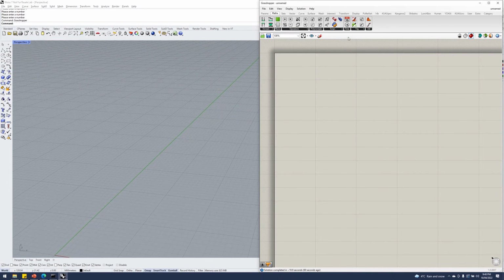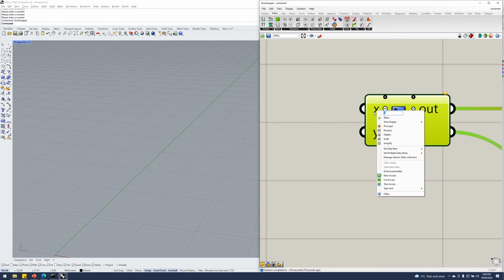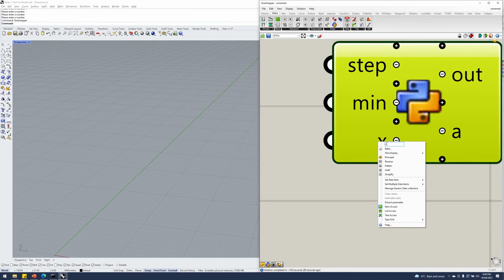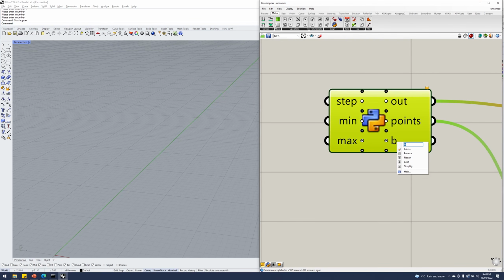So now it's time, I think, to start generating some geometry. So quickly set up a new setup here like before, but this time we're going to take some custom inputs. So we're going to start with step. We're going to change that to min, and we're going to add max here. And then for our outputs, we will have some points and some colors.